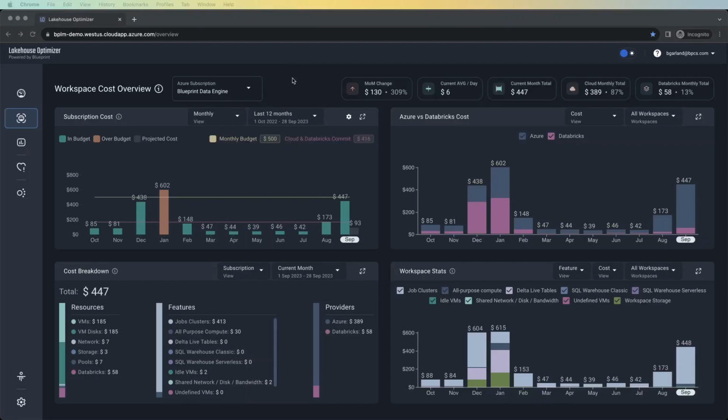Let's walk through the Workspace Cost Overview page. This page gives us a bird's eye view of everything in our workspaces. This view is often where we will start when looking for issues to investigate or features to improve.